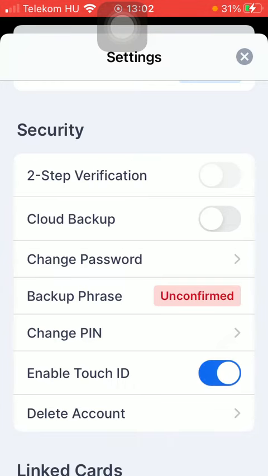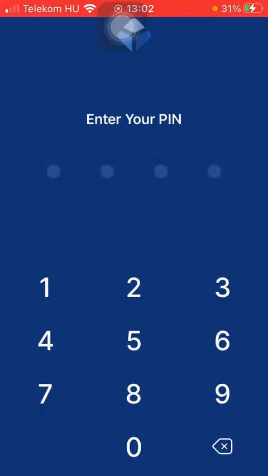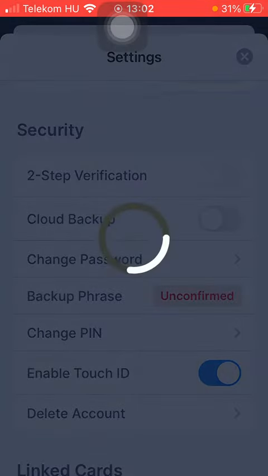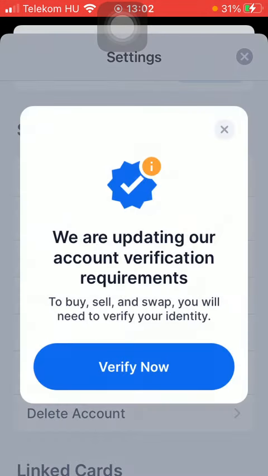So click on this button on the right side and then you should click on continue. After that you should enter your PIN that you have already set, and then the Touch ID will be turned on, as you can see. So whenever you open the application you will be required to use your fingerprint in order to open the application.